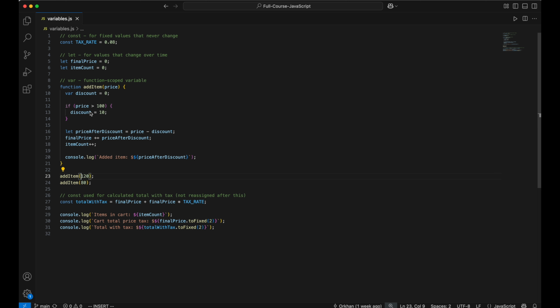In case of the first, we are creating the variable discount with the type var, right? And since the price is more than 100, in that case we are applying the discount, and we are adding 110 to our final price. In case of the second, the discount is not applied, and we are adding only the price, 80, and we are increasing the item count. After calling the add function twice, our final price is 190, and our item count is 2, right?